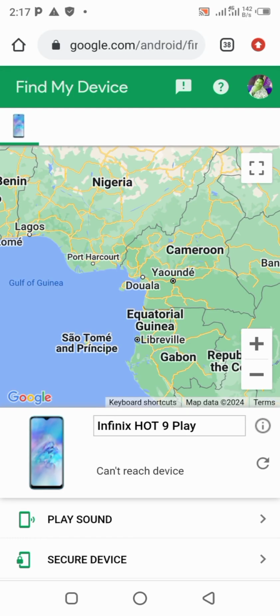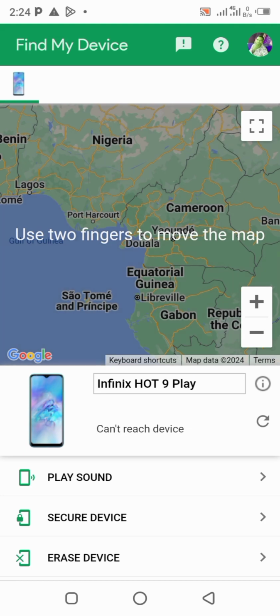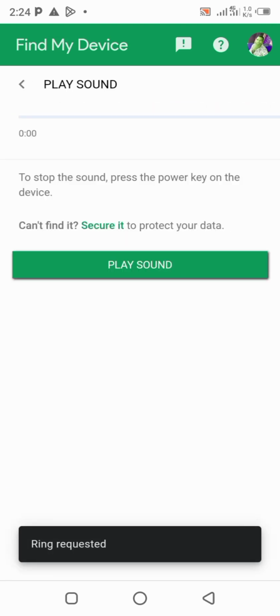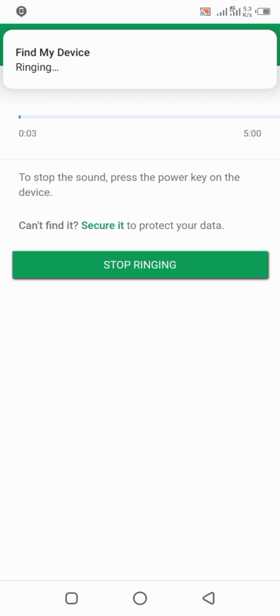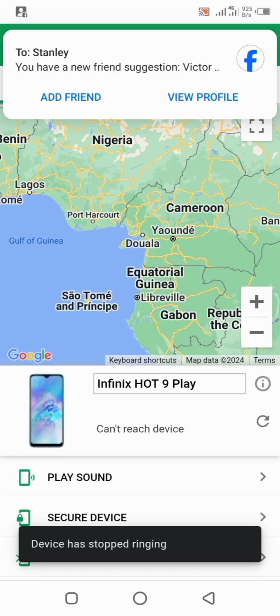Allow it to open. So if you want the phone to ring wherever it is, you just simply click sound here. Click sound. Now play sound. You see, it has played sound and I have stopped the sound now.